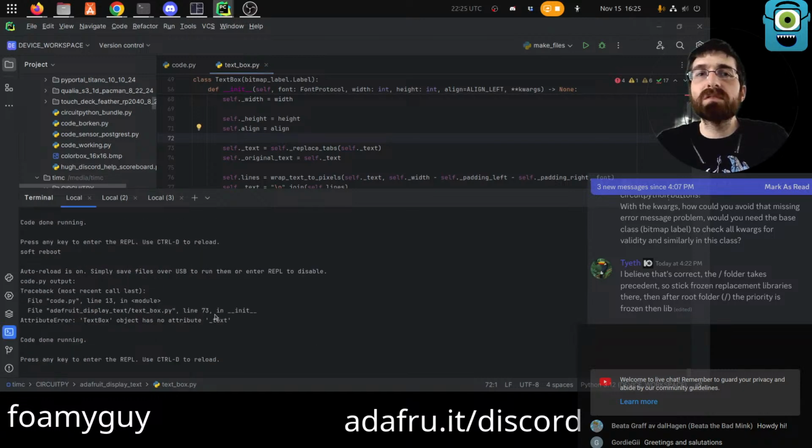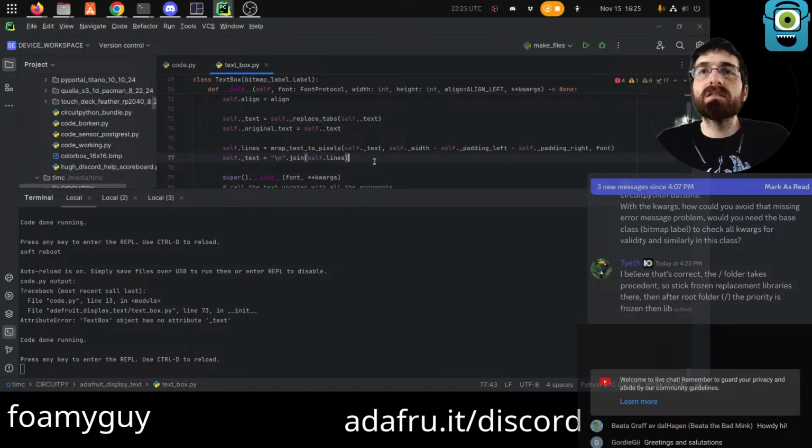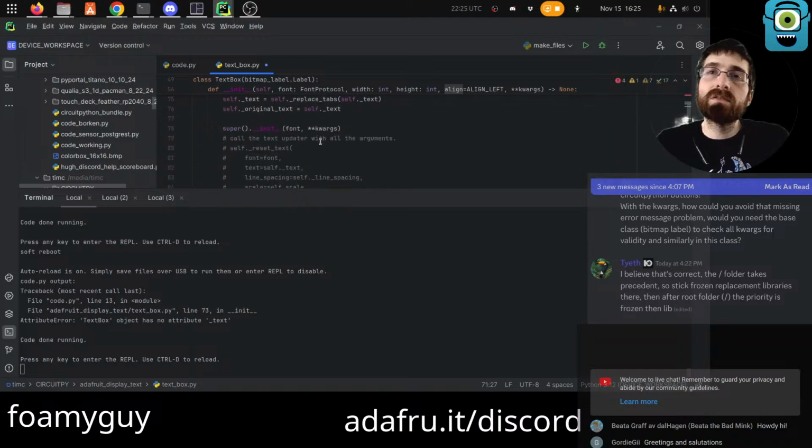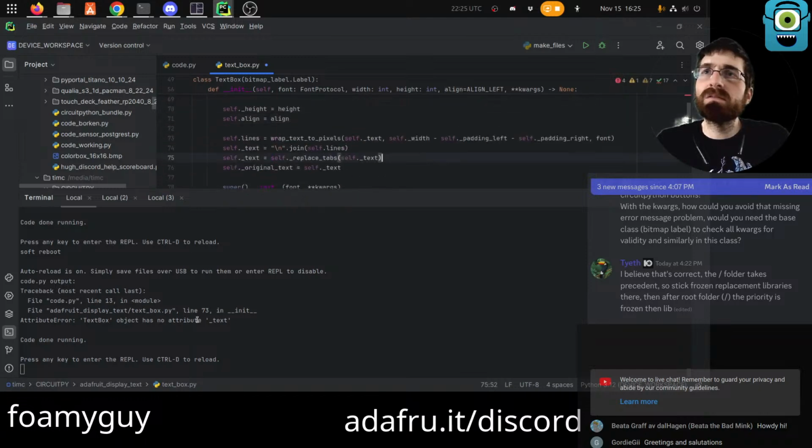The latest version? 3. Oh, it's passing it in. Okay. So lines is wrap text to pixels, and then text becomes join lines. So text replace tabs needs to come after that. And I don't know why it worked before.